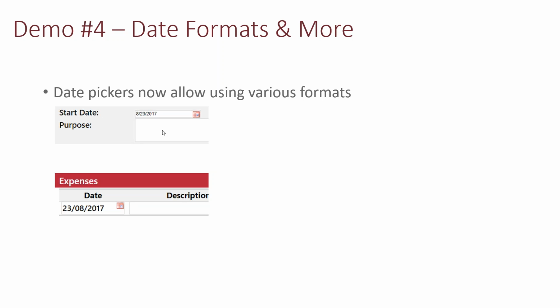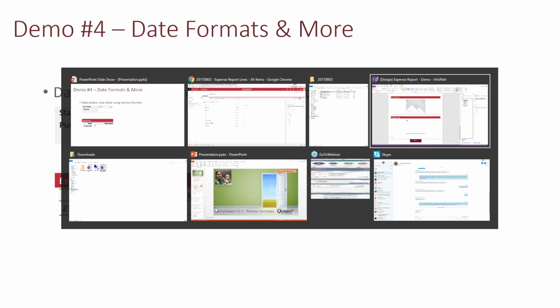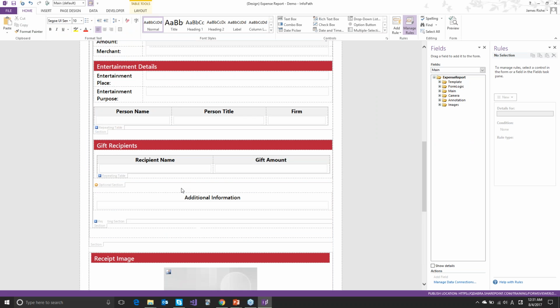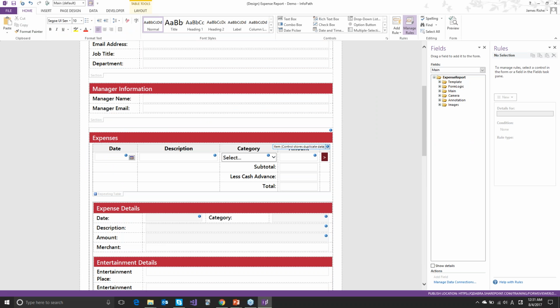We can see here from this screenshot that I'm using two date pickers in the form. One is in US format and another is in UK format, so you could even mix and match if you absolutely wanted to. But the point we're showing here is that you can use more than one format in a form and not just a single format. So let's have a look at that in action.